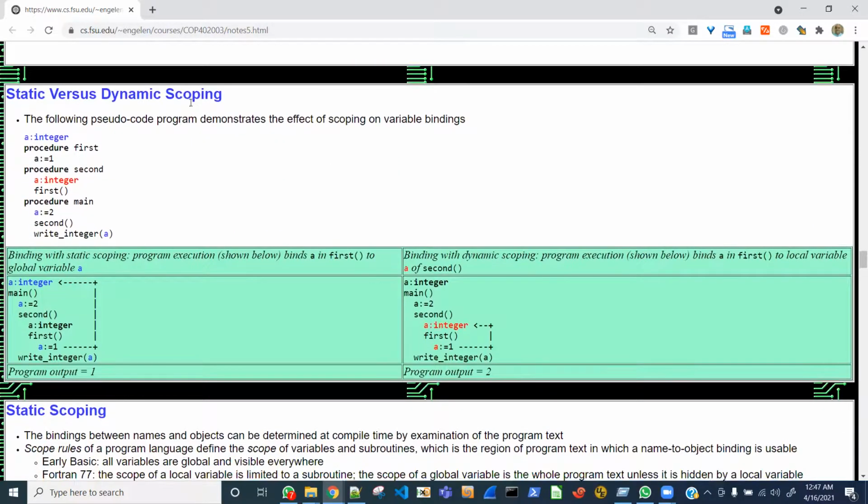All right, so static versus dynamic scoping. The following pseudocode program demonstrates the effect of scoping on variable bindings. All right, so A is an integer procedure first. A is assigned the value 1. Second procedure A is an integer. It calls the first procedure, okay. And then we have the procedure main. A is equal to 2, calls the second, write integer A. All right.